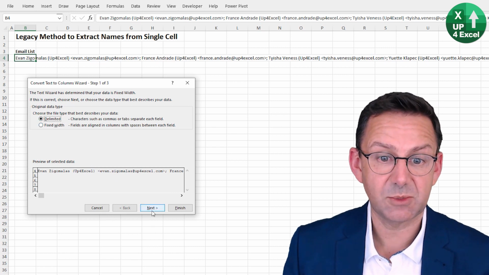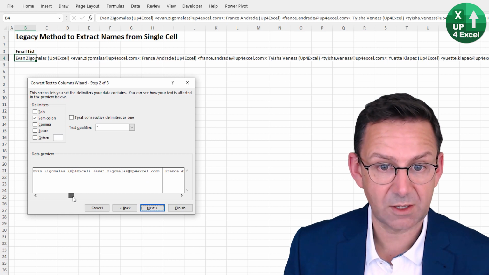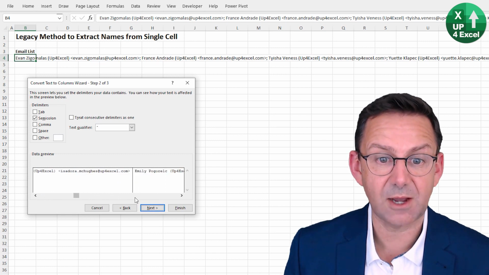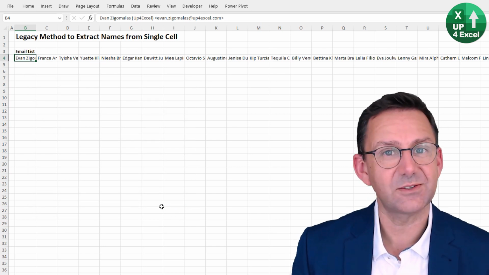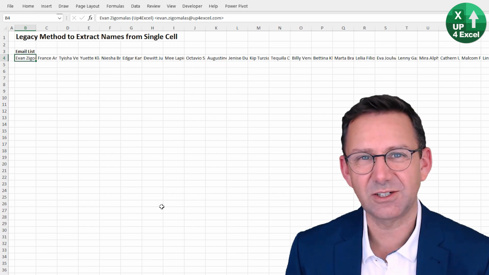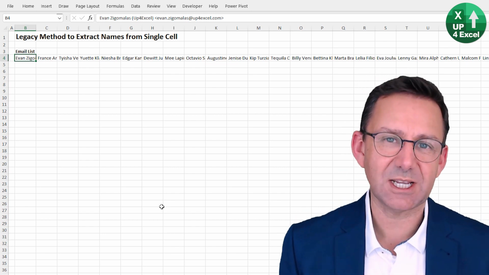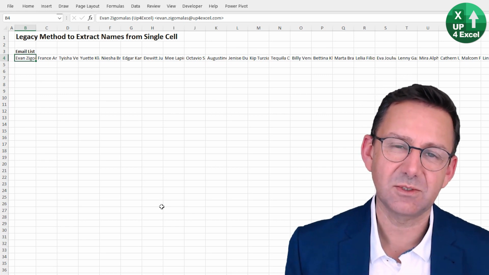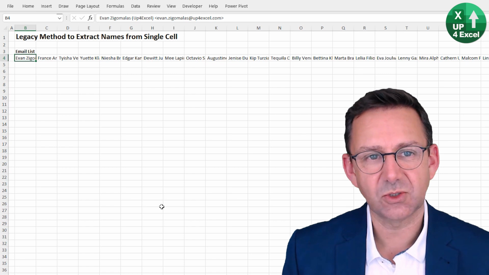So if we say delimited and we use the semicolon, you can see where it's putting the lines, it's going to break out all those email addresses. So I can just hit finish, and it's effectively done pretty much what the formula did, but it's done it in a kind of manual way, really. So it's not repeatable. Next time you're going to have to do it, it's not automated. And not only that, it's not transposed it.